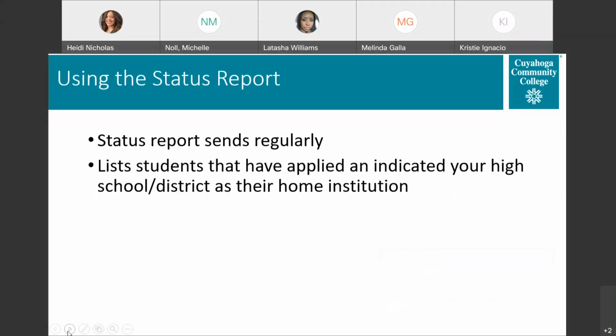So using the status report, this is also another way that you can ensure only students that have been accepted to College Credit Plus are added to the roster. We have a status report that sends regularly. If you don't get that report or you want somebody at your high school to get that report, email me. And I'm going to give you my contact information at the end. We can simply add you.